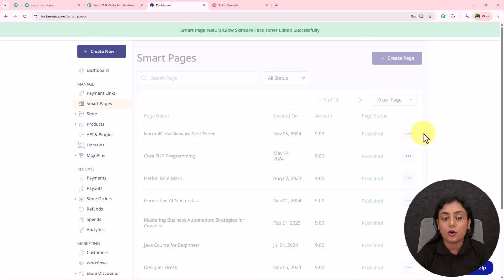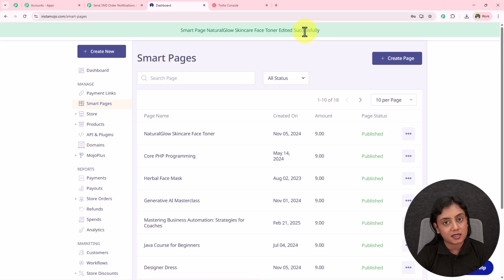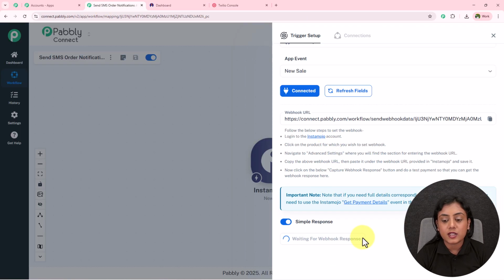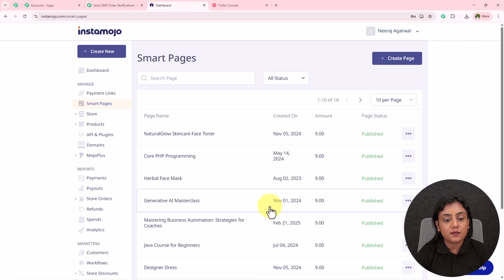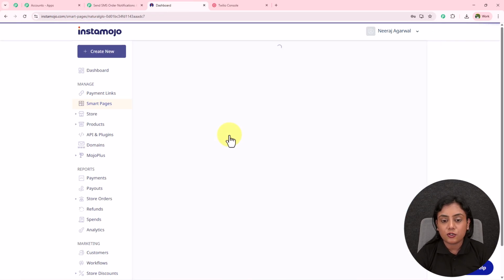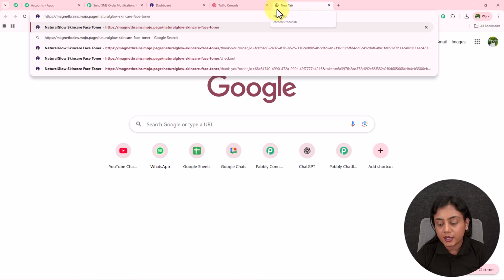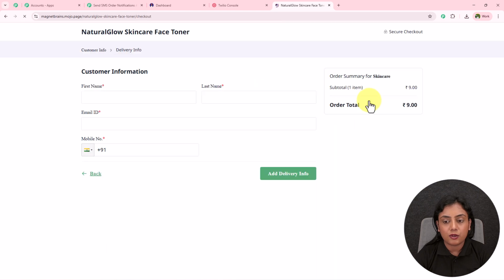The connection has now been successfully created. You can see right here. As now the connection is created, if I go back to my workflow, it says waiting for webhook response. So now to check whether the smart page is connected to Pabbly Connect or not, let us do the payment through this page. So I'm going to copy this page from here, open it on a new tab right over here. I'm going to click on this pay now button.